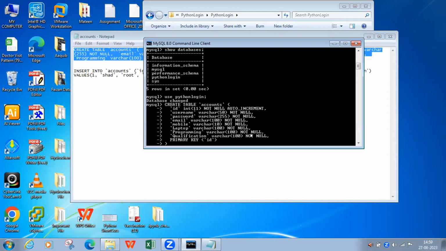Here we are saying create the table under the Python login database named accounts. Create table accounts, which has an ID. Each user will have an automatic ID, like auto increment, 1, 2, 3, 4. Like you have in Excel, right? Row numbers 1, 2, 3, 4. That is nothing but your ID. Then every user will have a username, a password, an email, mobile, laptop, programming experience, qualification. And then there is also a primary key.